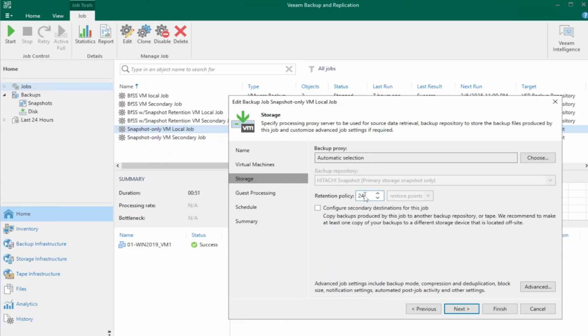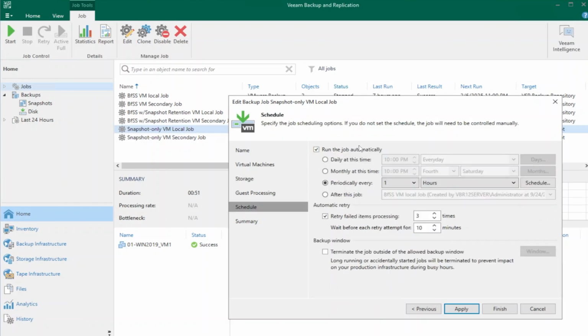I am telling it that I want 24 restore points. You'll see in a moment that those are hourly. In fact, let's take a look at that. So you can see that I've got this schedule and it runs every hour. And so those 24 hourly jobs means I'm keeping 1 day's worth of hourly snapshots.